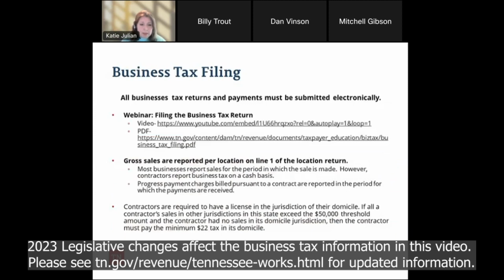One thing I do want to make note of is that gross sales are reported per location on line 1. Most businesses report sales for a period in which a sale is made. However, contractors report business tax on a cash basis, which I know a lot of contractors work on when you're getting a draw. Progress payment charges billed pursuant to a contract are reported in the period for which the payments are received.